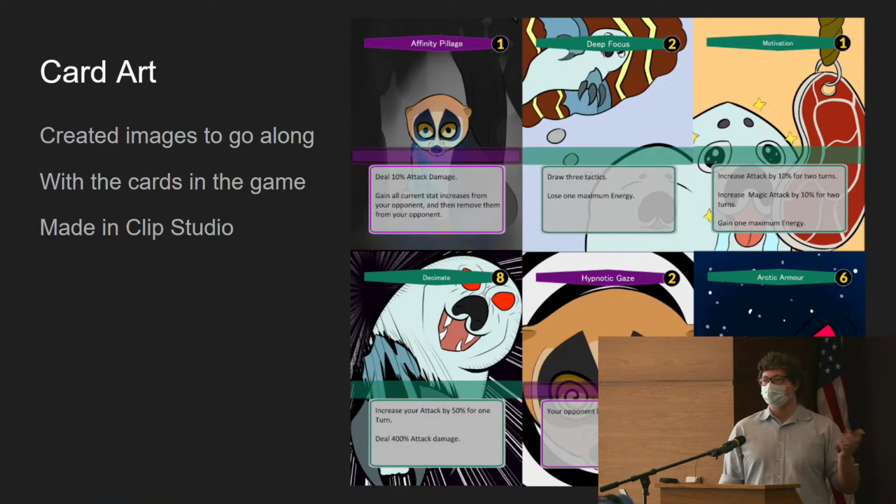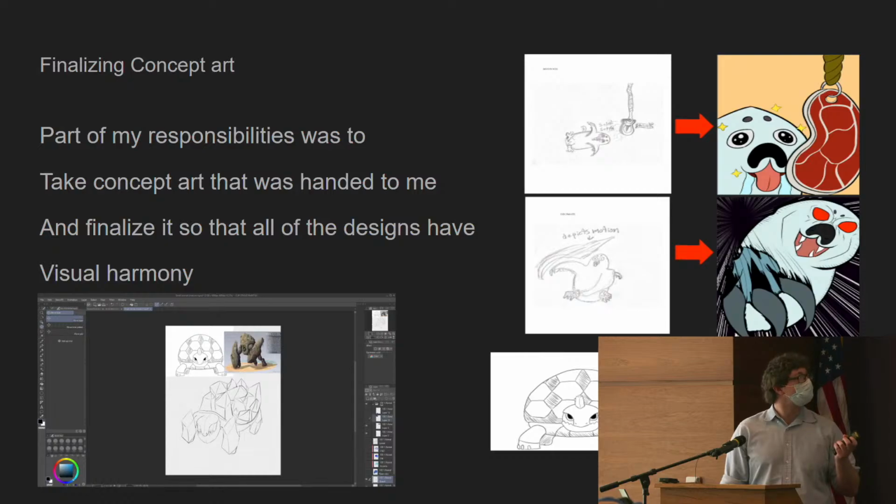And also I was responsible for doing the card art for the game. Basically, I needed to create a visual representation of what the character was doing based on the card art and what it does. And I made everything in Clip Studio.